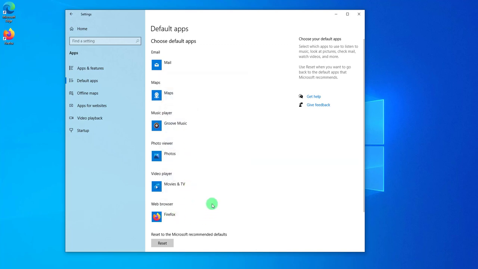Now your web browser is set to Firefox. By the way, if you get a notification from Windows when you click on Firefox saying that please check out Microsoft Edge first, just click on switch anyway, and you're good to go. It will set it to Firefox. This is because Microsoft wants you to try the Edge browser before switching to another third-party browser.